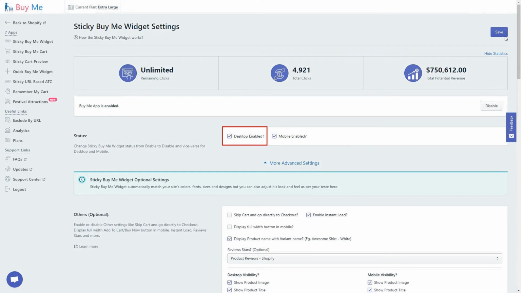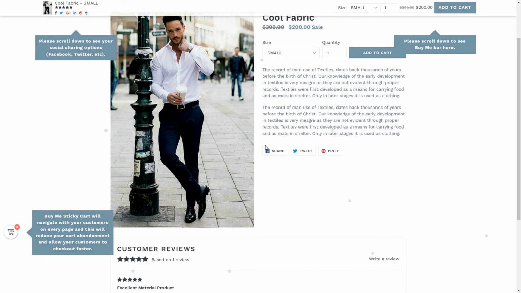Please press the Save button to save the changes. Visit the desktop view of the website. Reload the page and see the Sticky Buy Me widget on the product page.